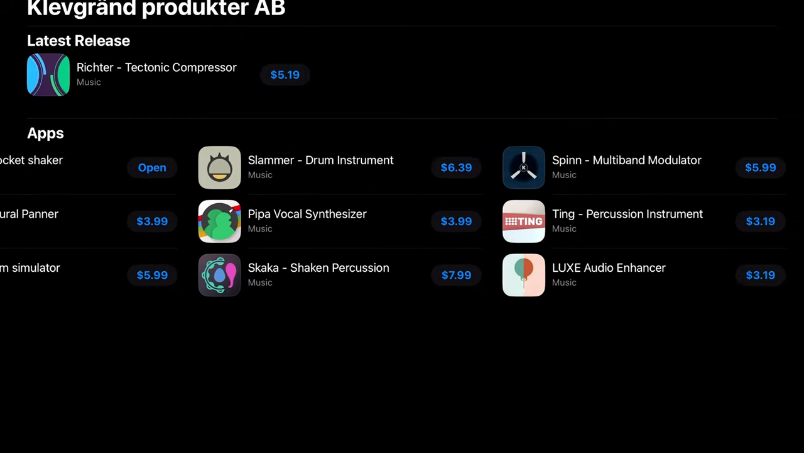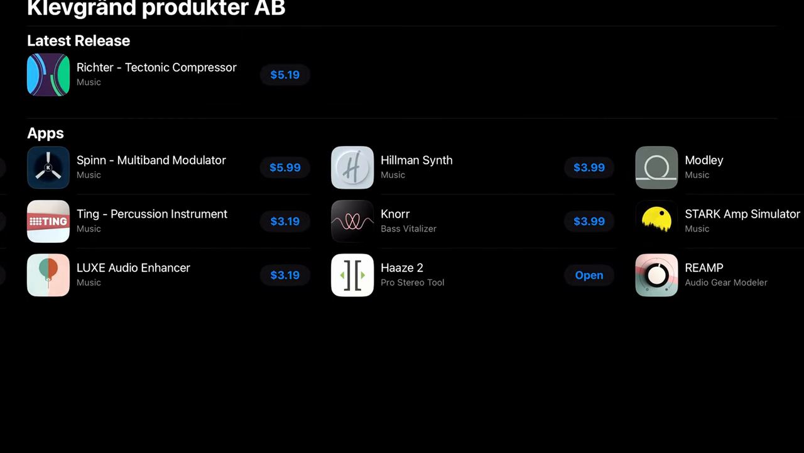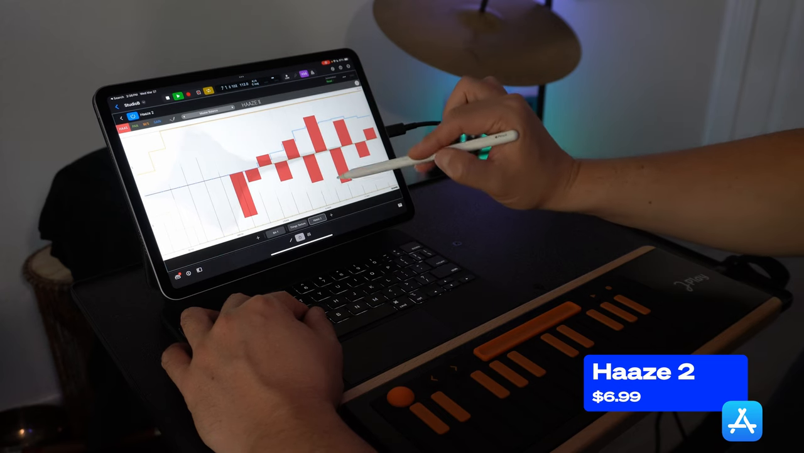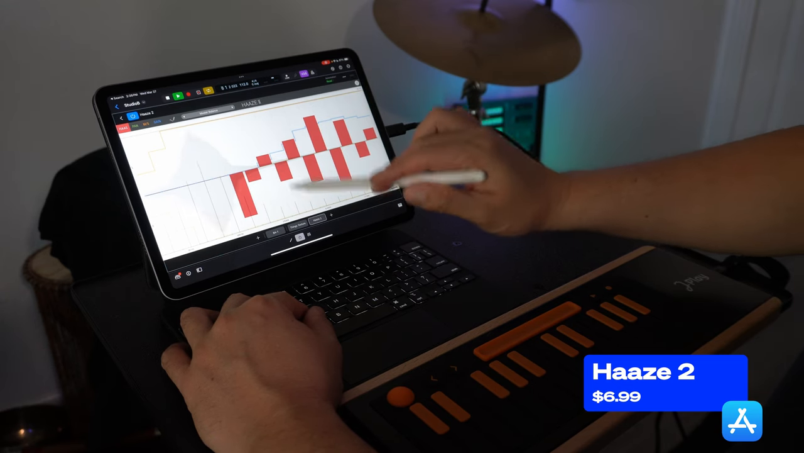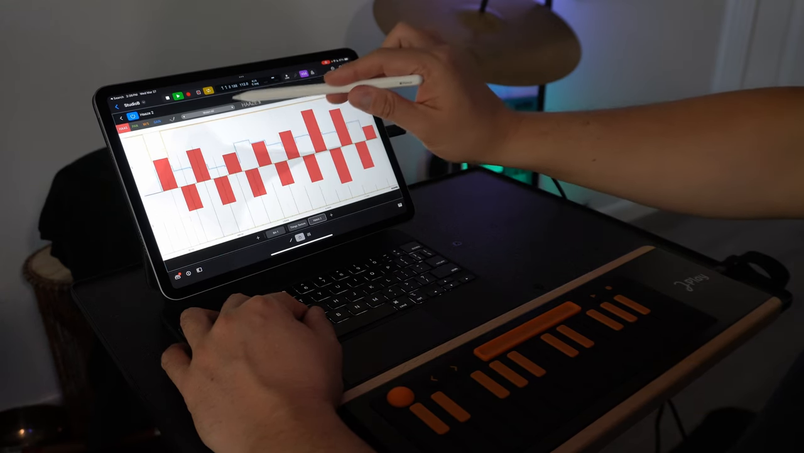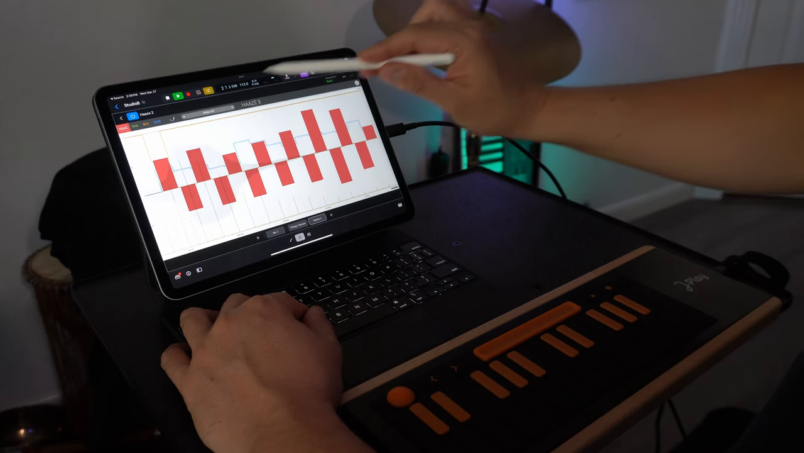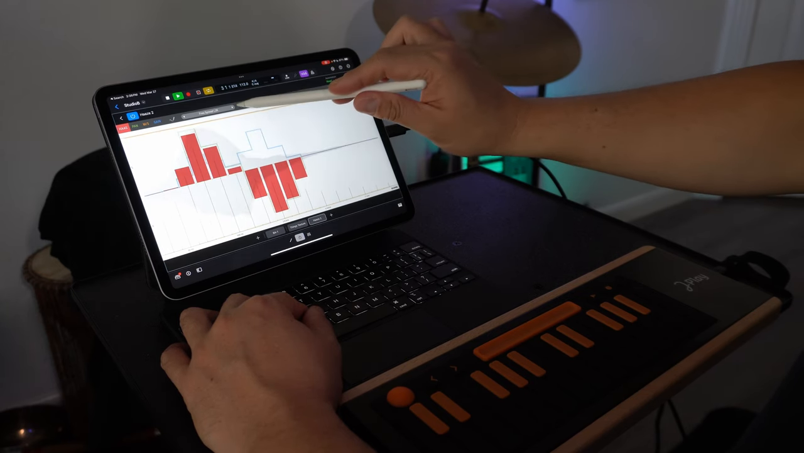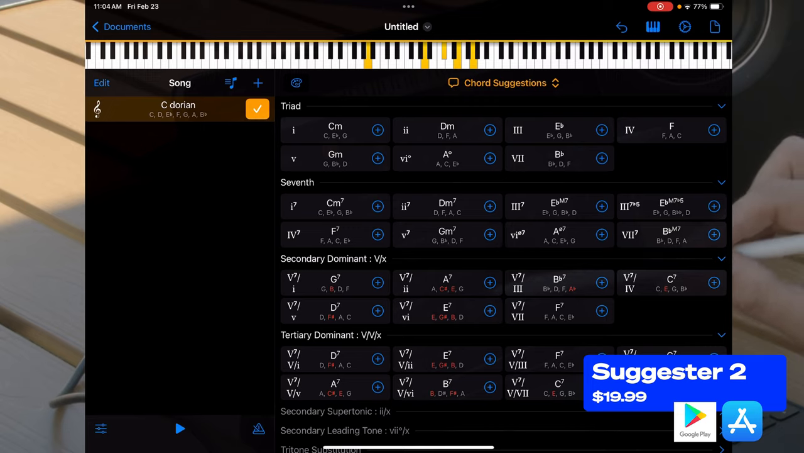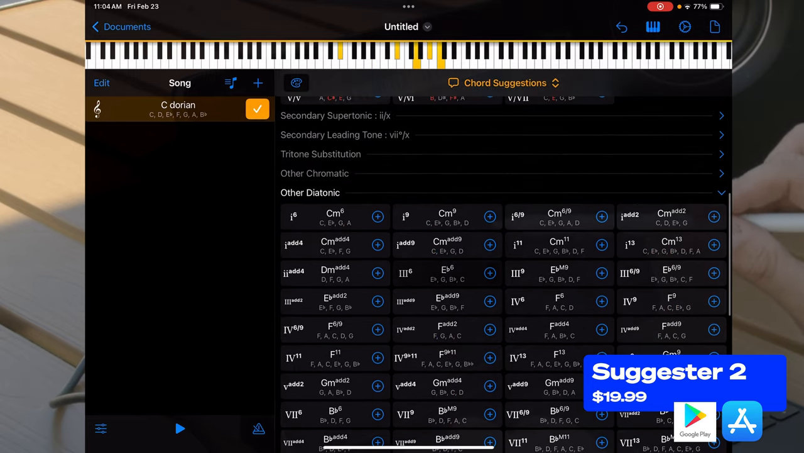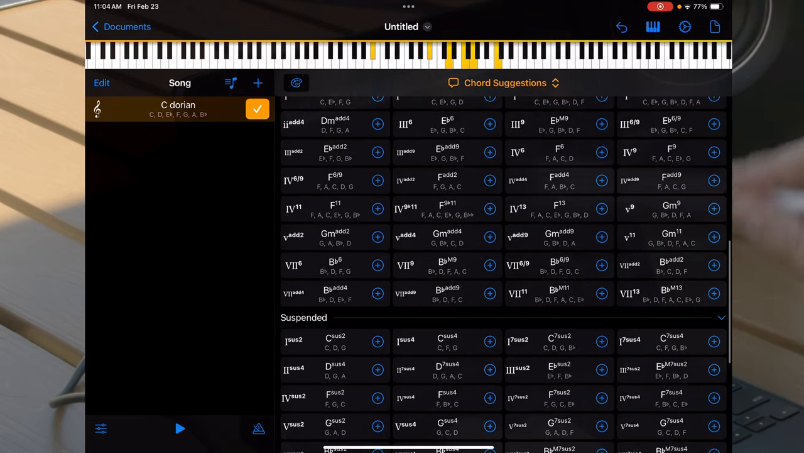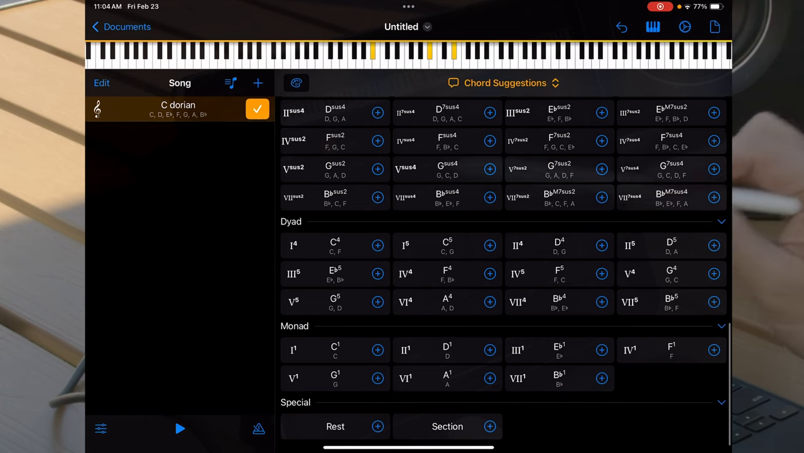Cleverbrain makes some really great plugins, but one you should check out is Haaze 2. This is excellent for stereo imaging. I've already talked about Fugue Machine, but another great MIDI effect is Suggester 2. You can use this standalone or directly in a DAW to generate MIDI chord progressions.